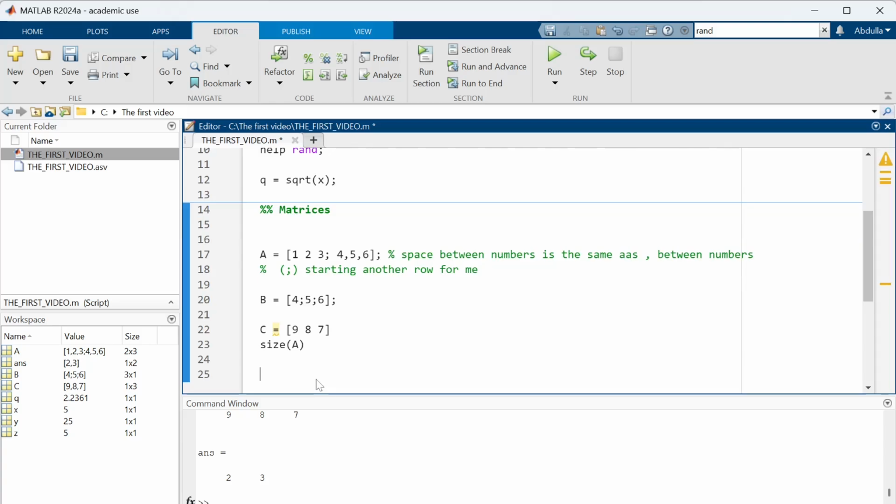Another thing I want to introduce today is indexing. What is meant by indexing? The fancy definition is accessing a specific element or part of a matrix or array by using row and column position. But it's just finding the location when you have a matrix. Let's have an example.